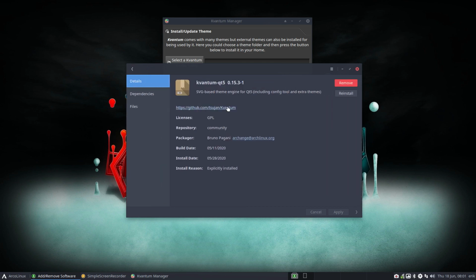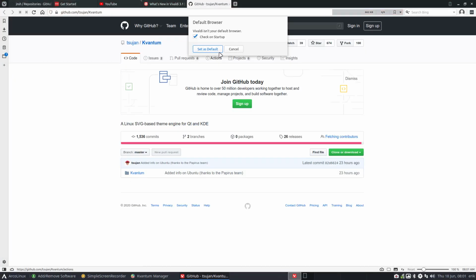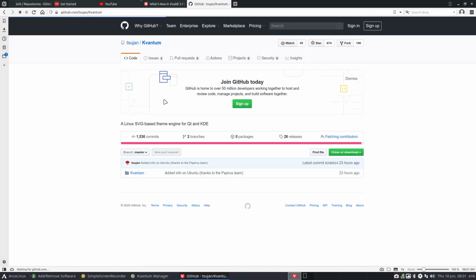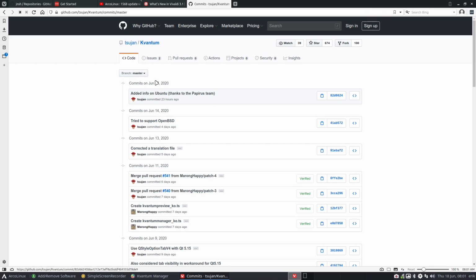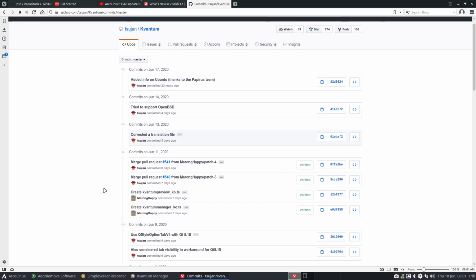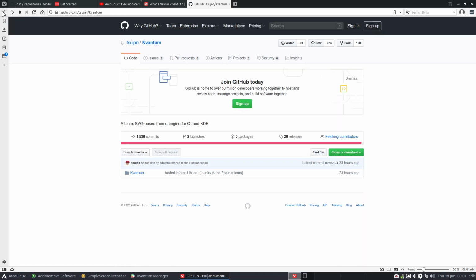We can actually click here and see that it's coming from somewhere, an SVG based theme engine for Qt5, including a config tool and extra themes, and it's coming from Tsuyan, right? So you click, okay, and then you have a look. So okay, Kvantum, 1536 commits. What's interesting for you to know is what's the last commit. So June 17, 2020, correct year, correct month, and that's yesterday. I mean, it's up to date, people. Well, Tsuyan is still working on it. It's still a project that's ongoing, right? So that's also important information that we gather from the internet. Thanks to the Papyrus team, there is help from others, so that's cool as well.